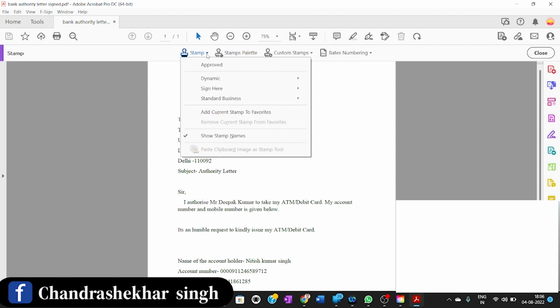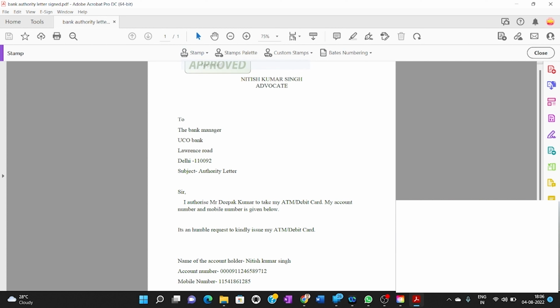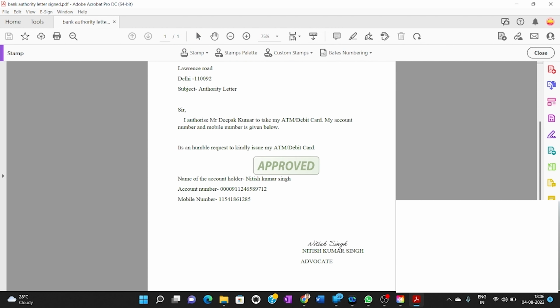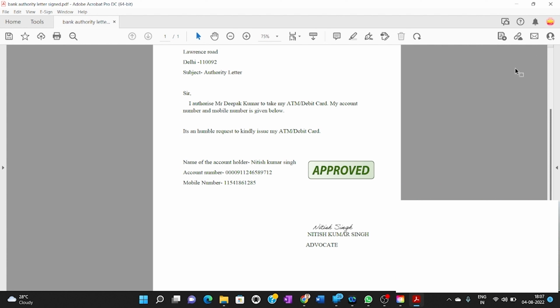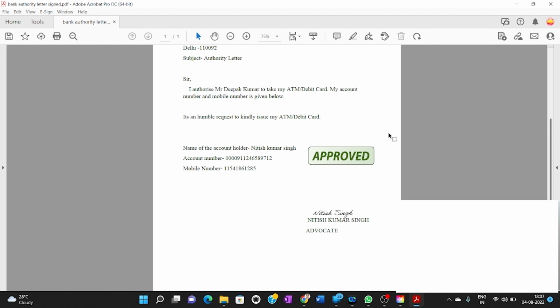Now we can see the stamp option here. So click here on the stamp. We can see Approved, Dynamic, Sign Here, Standard Business, Add Current Stamp to Favorite, New Stamp. So let me click on Approved and let me paste it here. We can see I have approved this page. So click here to close. We can see the stamp has been marked here.